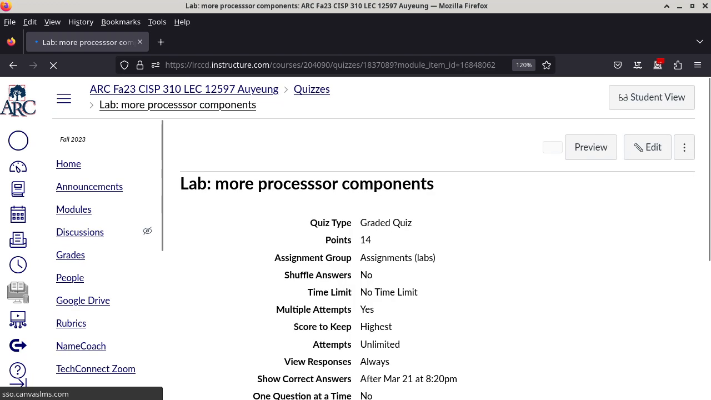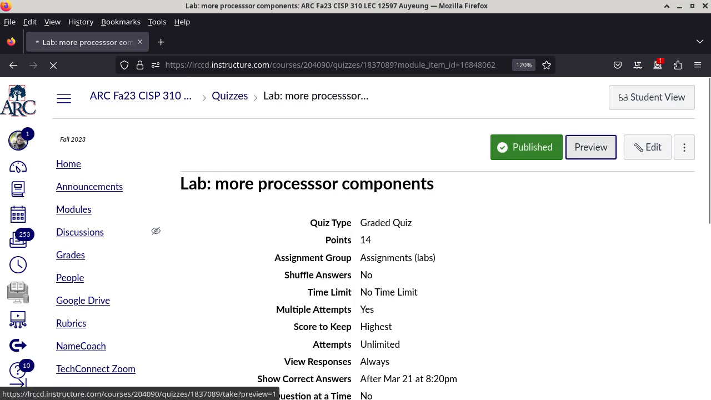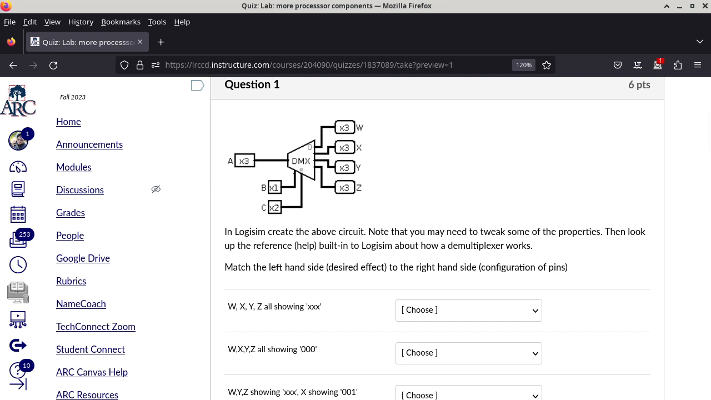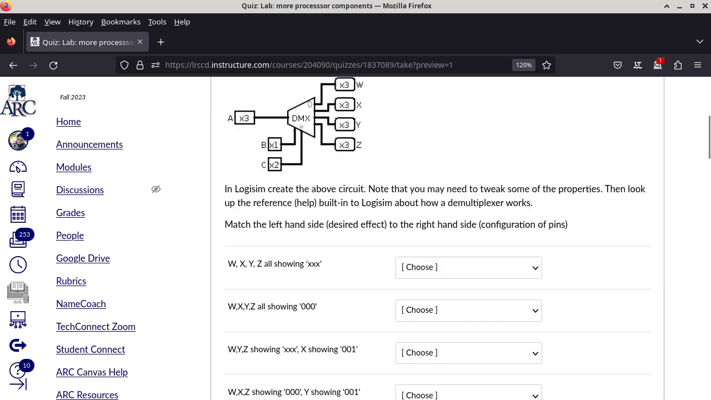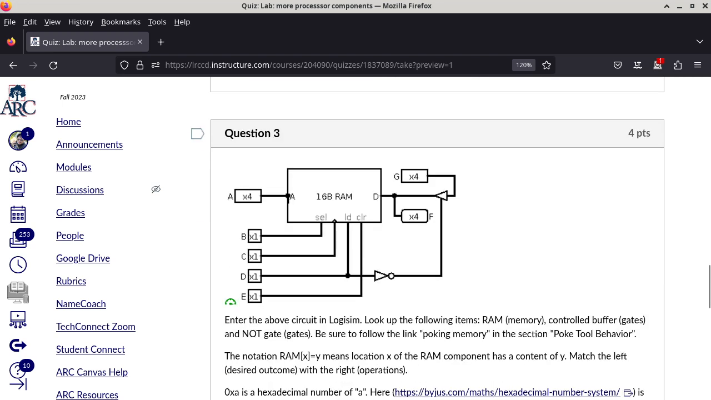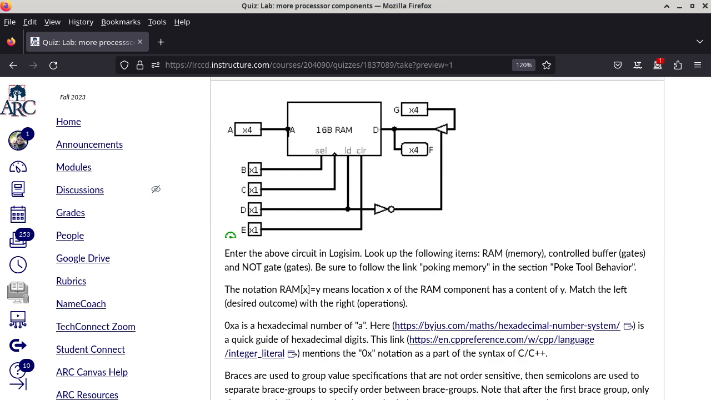Okay. So we are going to the lab from last week. Okay. So this is not about RAM. This is about the demultiplexer. And this is the one about the ROM. And this is the one about the RAM. So let's go ahead and answer these questions. So to fully understand this circuit here, this is also, by the way, a circuit that I talked about in the video recording. So hopefully people watch the video first before attending the lab activity here.